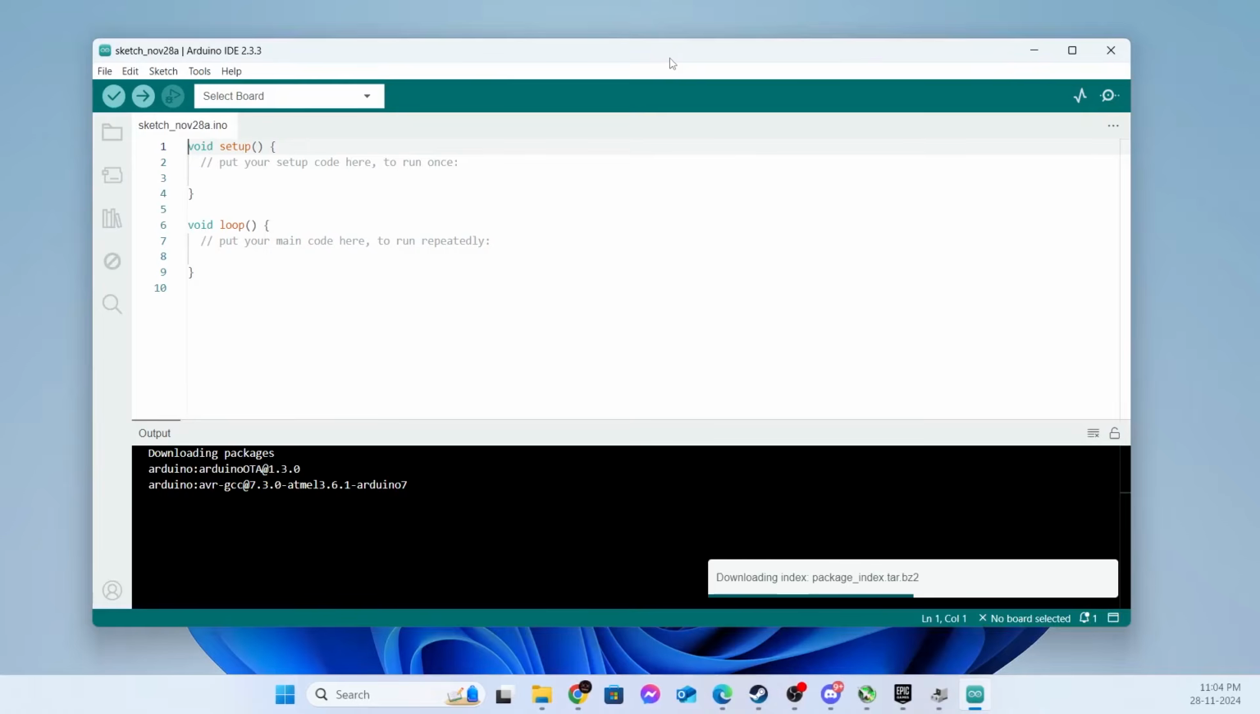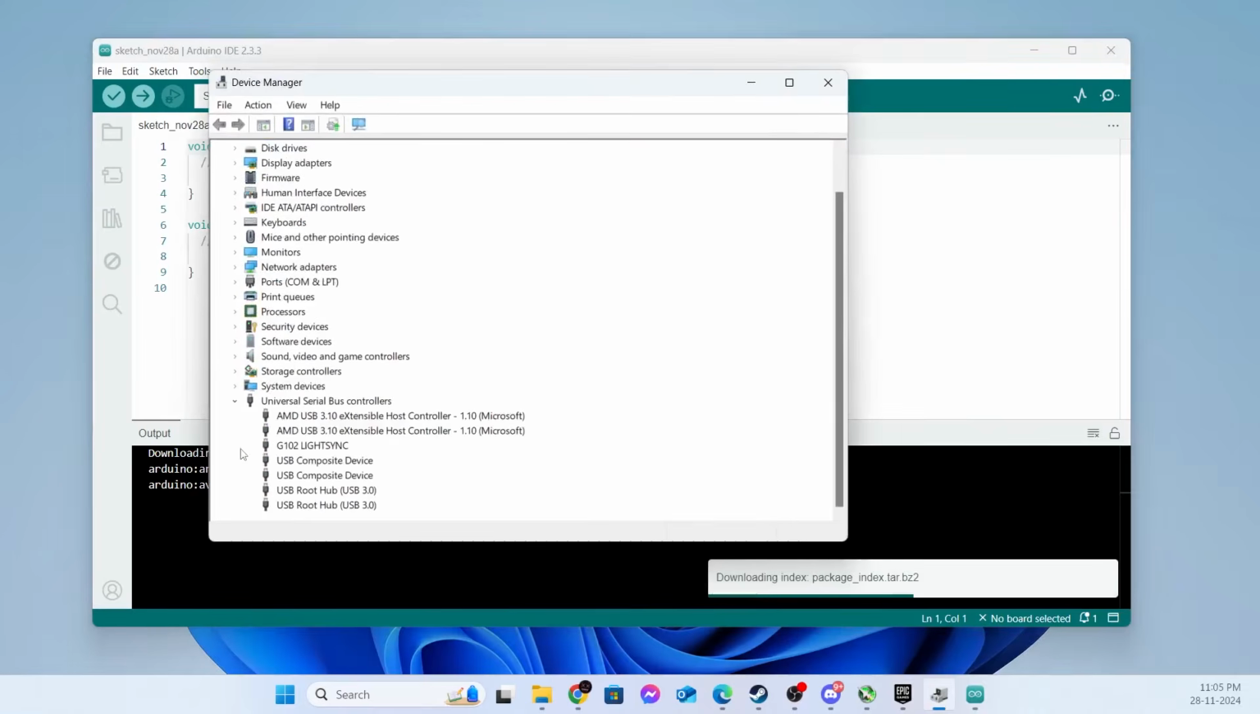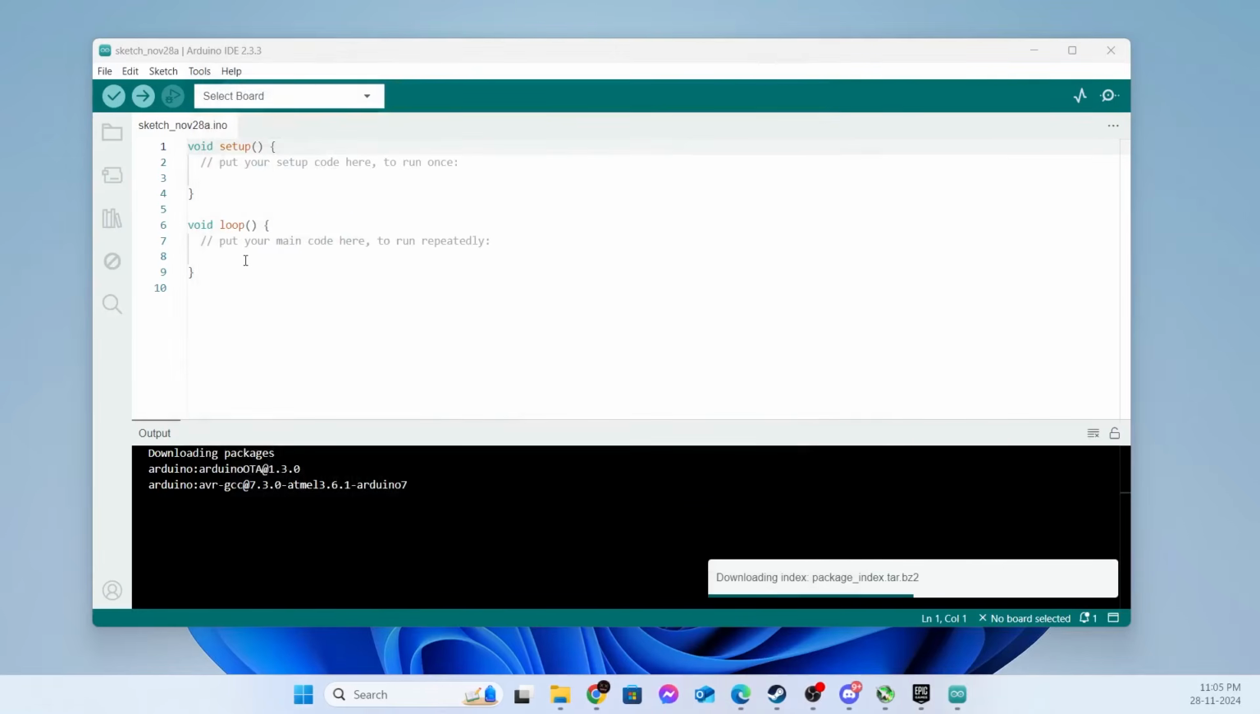Now this IDE is pretty much useless without the actual Arduino hardware. So connect your hardware to this. And after that, if you go to Device Manager and you go to USB controllers, you'll see your Arduino device listed here. Mine isn't connected because I don't have one. If you have yours, just connect it. And then you can type your script here and upload it to your device.